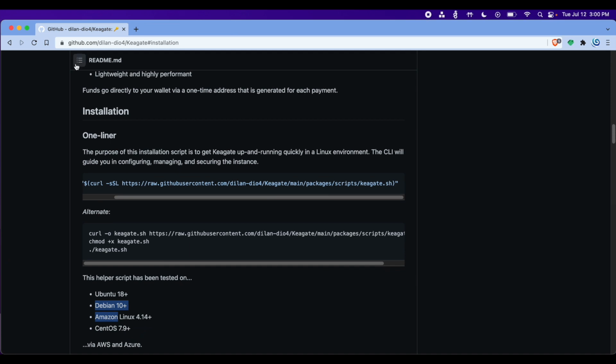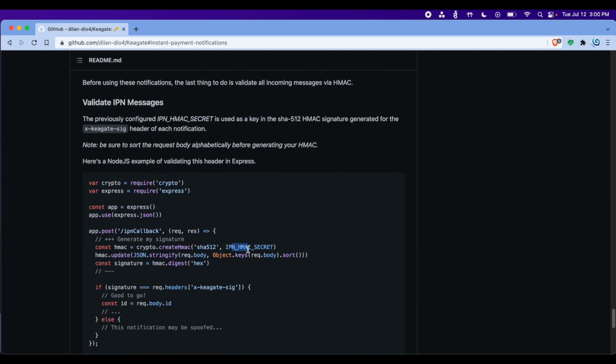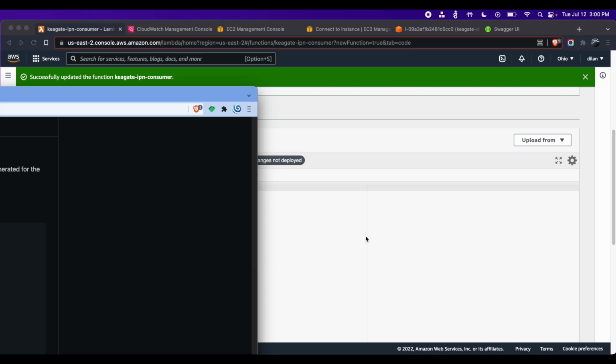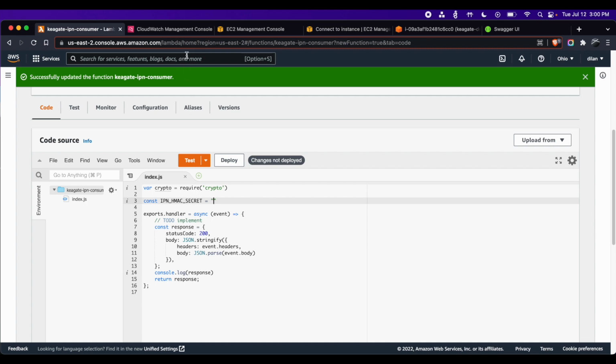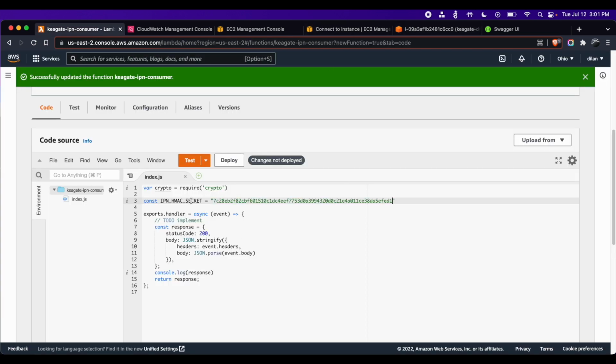So in the Keagate documentation here, if we go to instant payment notifications, we can see an example of how to use that IPN HMAC secret to validate these requests. And your consumer will be receiving a request with a header set of x-Keagate-sig. This is the signature that Keagate has calculated with that secret, and you have to calculate it as well and make sure that they're equal. So I'm actually going to just bring over a lot of this stuff into our function. In production, you probably shouldn't store the secret in plain text, but for demonstration purposes, this is good enough.